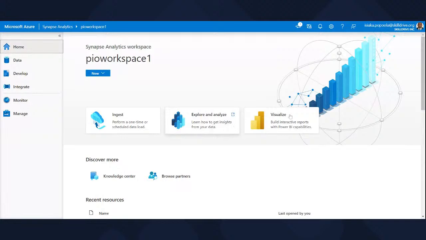Visualize, we come back to it. You can see the symbol of Power BI. This visualize will help you in case you want to integrate your Power BI into your workspace. That is a Synapse Analytics workspace.